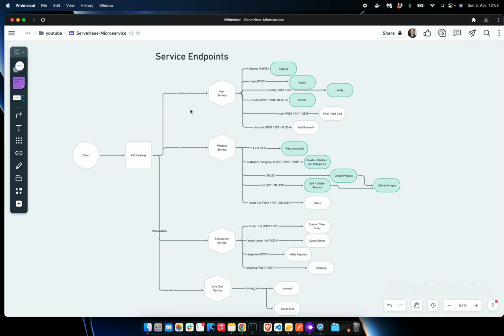So let's try to understand what endpoints are left here in the user service. View and add card is partially done. Only editing card, deleting card, or viewing card, all these things we need to find out from here. So that is what we are going to cover.